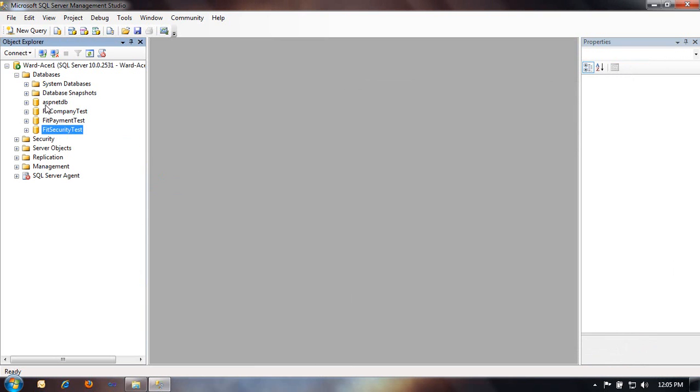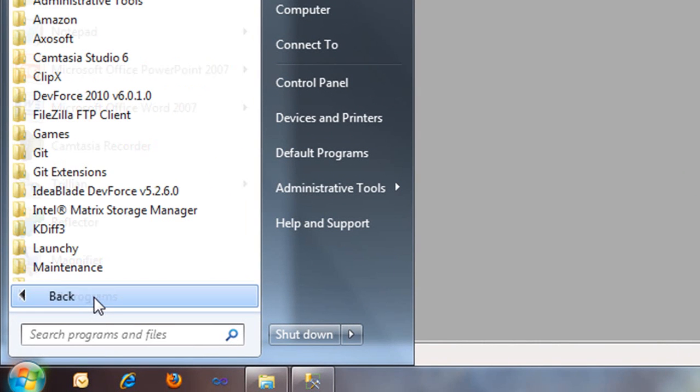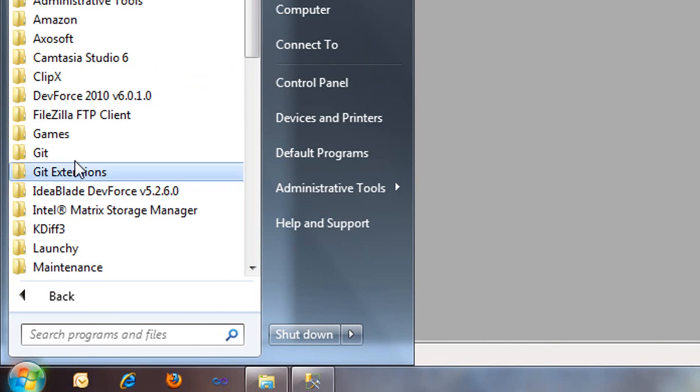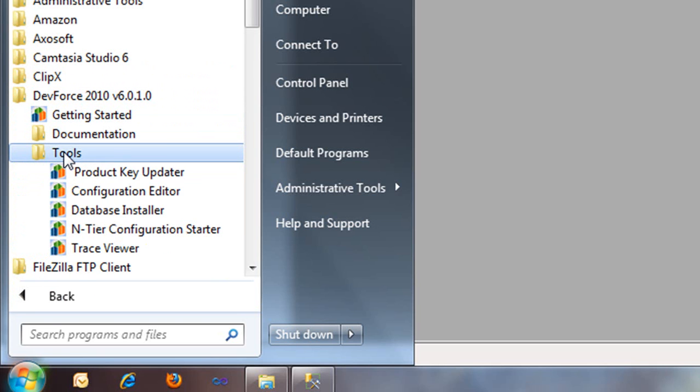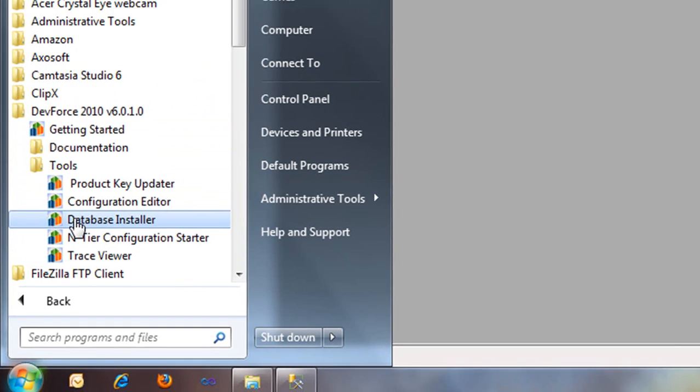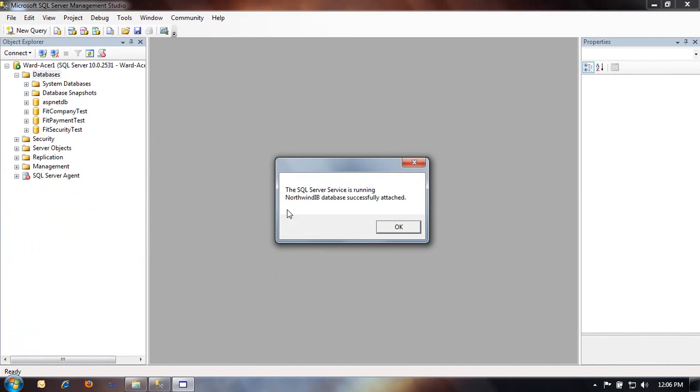See, it's gone. And now this is where I would do the copy and attach if I wanted to do it that way, but we do fortunately provide, in Windows All Programs, under DevForce 2010, a tool to do it for you. It's called the Database Installer. And you have to give permission. It requires administrative permission, and so you say yes, and it should have done it successfully.